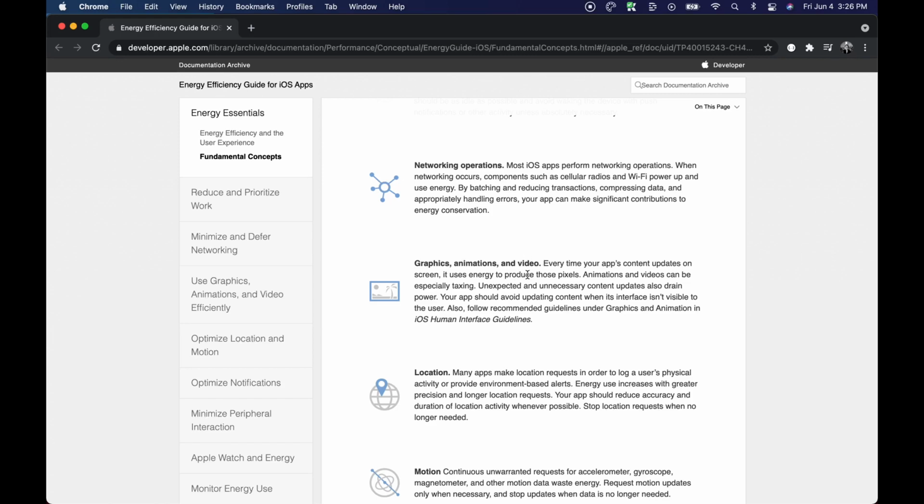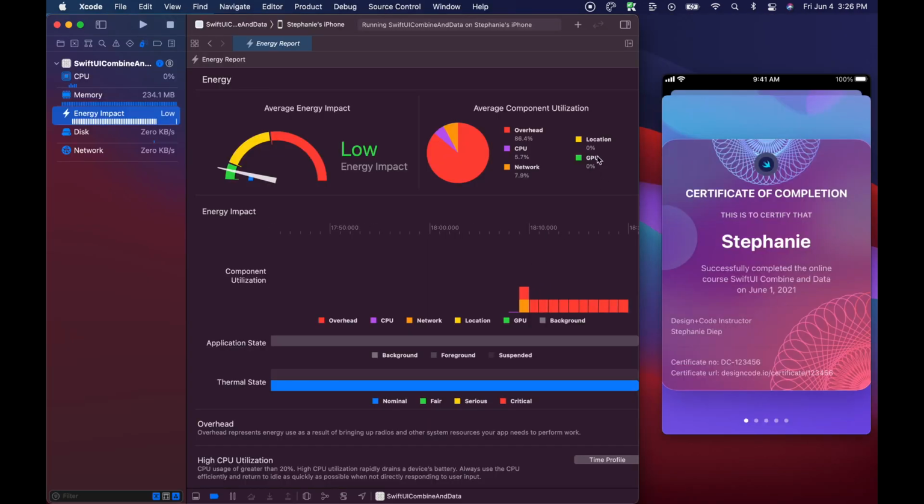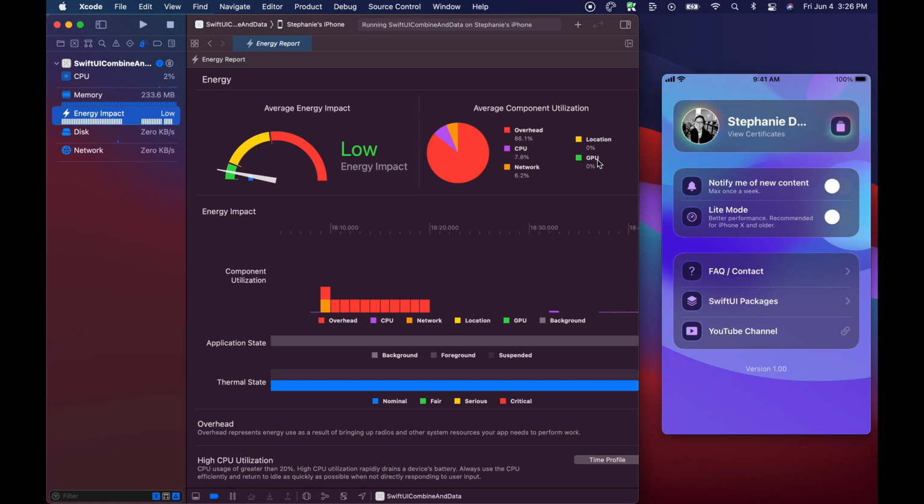If your app contains a lot of graphics, animations, and videos, the screen always has to use power to paint these graphics. It results in higher energy use. In Xcode, this is portrayed with the GPU, which means Graphical Processing Unit. If you want to test your application's energy impact and take it further, you can run Instruments and choose the energy log template in Instruments.